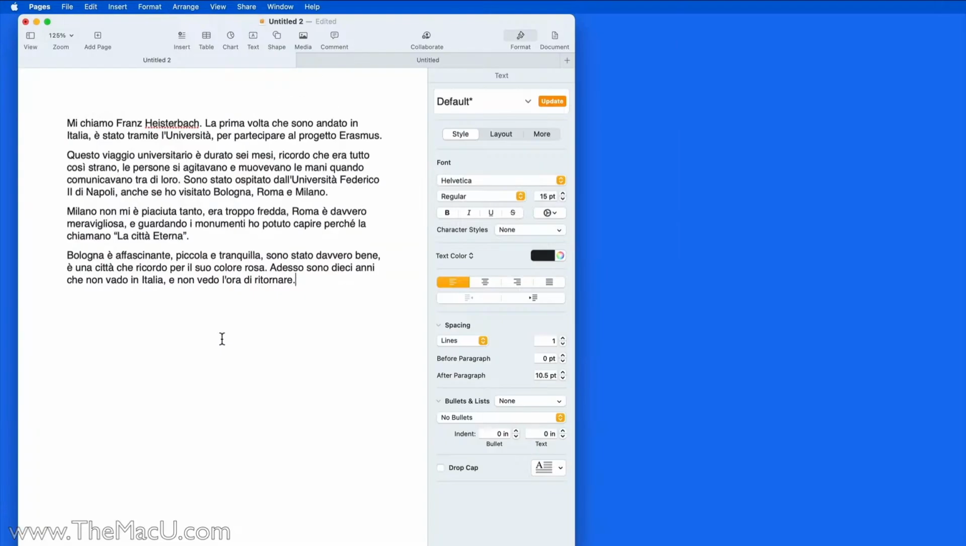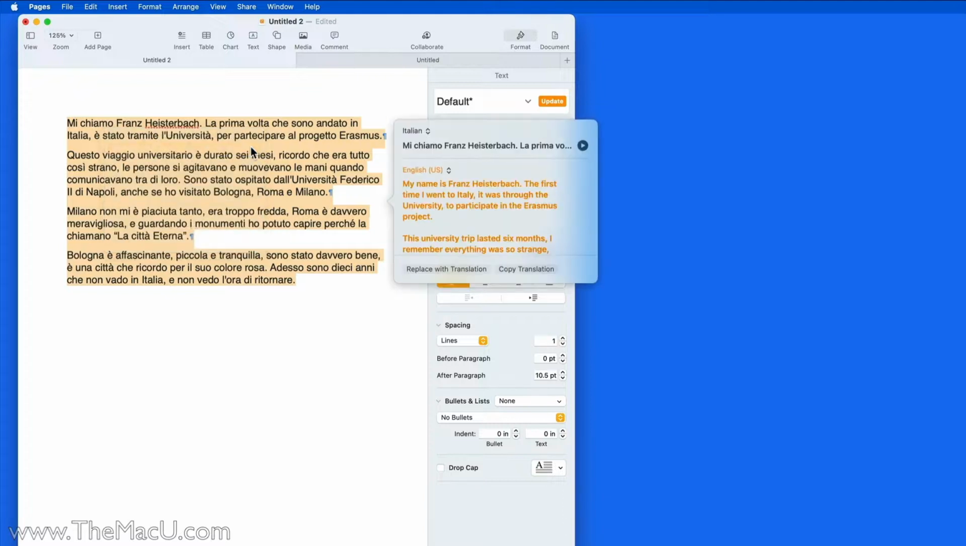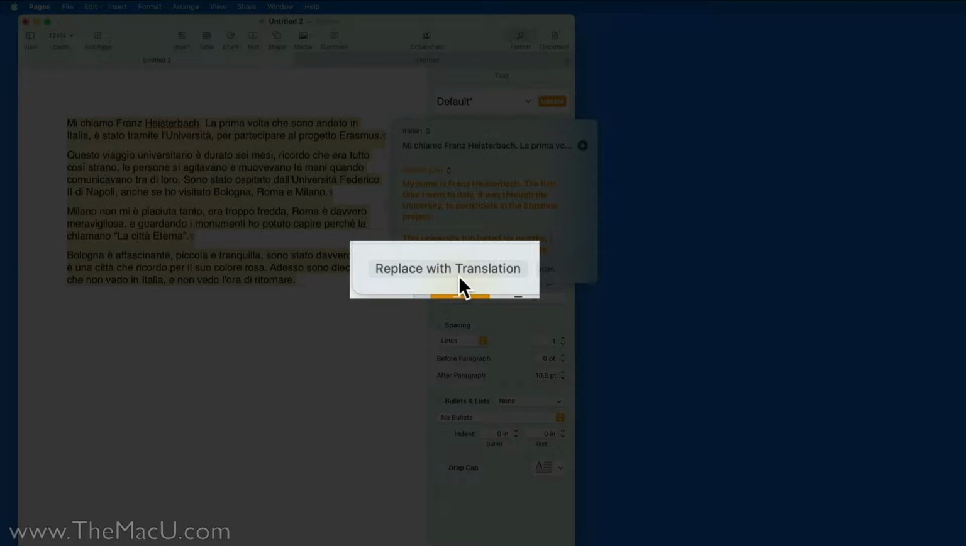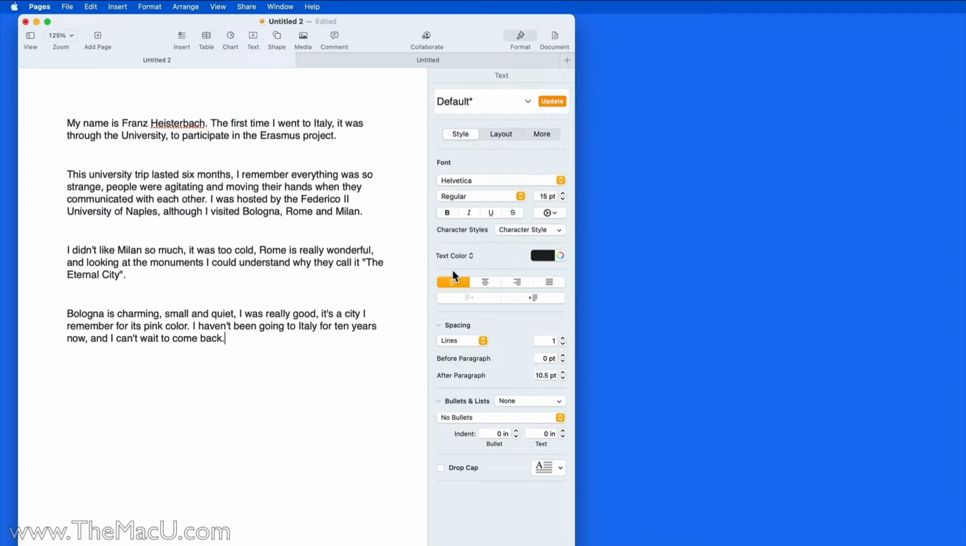Now let's jump into Pages. The text in this document is in Italian. If I select Translate, we get the same panel but with a new option. In text editing apps like Pages, Notes, or TextEdit, we're able to replace the selected text with the translated text. So I can switch this to English right here within the document.